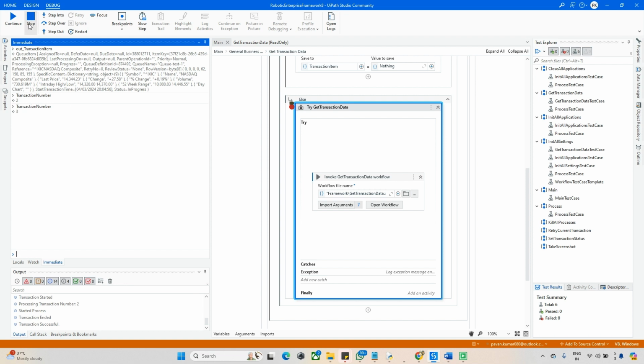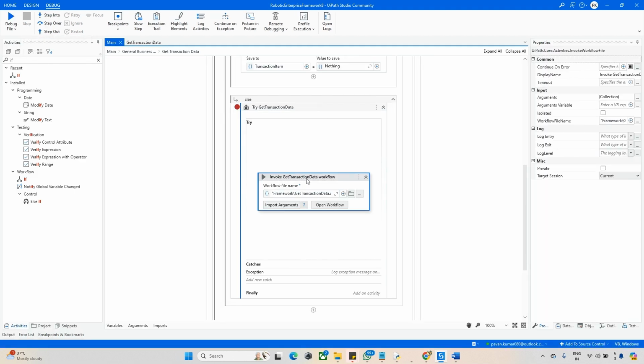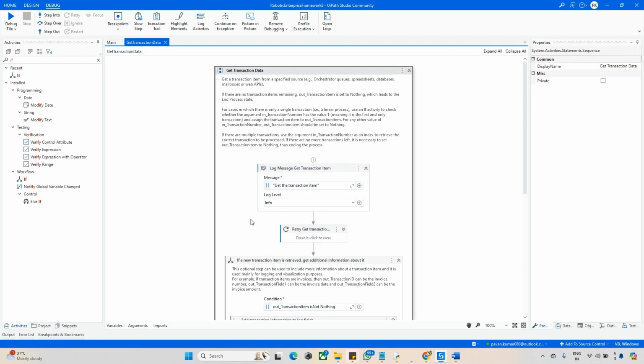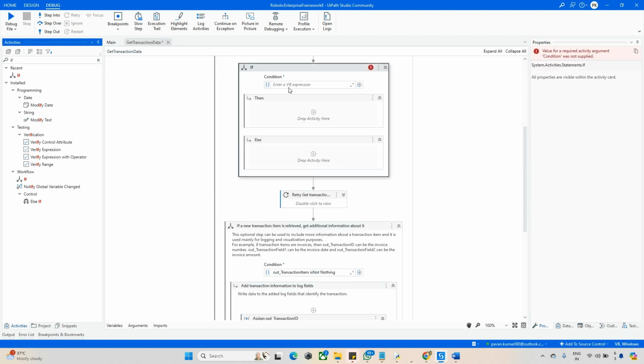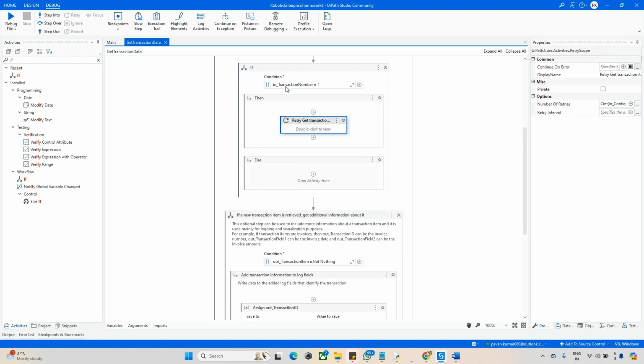but my agenda is that I need to run only one time. If I want to run one time, what is the one step we need to change? Just stop this automation, go to the Get Transaction Data workflow and open it. Once you've gone inside, take one If condition activity. Just drag and drop, and we already have In Transaction Item. Just type in transaction, and we can see this. So in transaction number equals 1, and keep the Get Transaction Item activity inside of the If condition. It will check only if the transaction number is 1, then it will pick the transaction item.